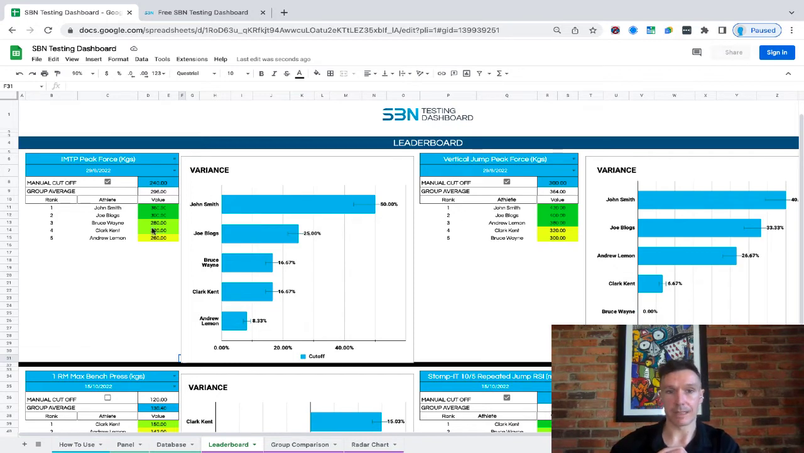Now, these results are color coded, and you'll be able to see that once again in the instruction part there, exactly what the values are. But basically, the really bright green is the best possible result over, I guess, either this manual cutoff or what we call the group average as well.